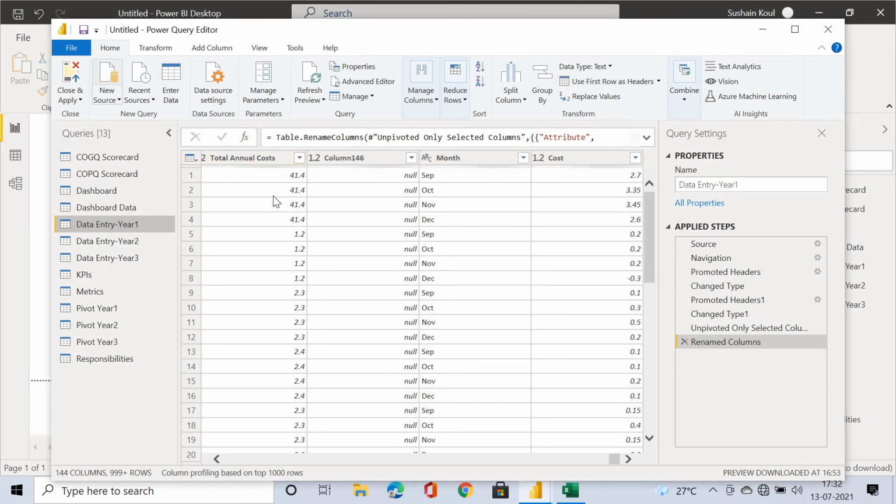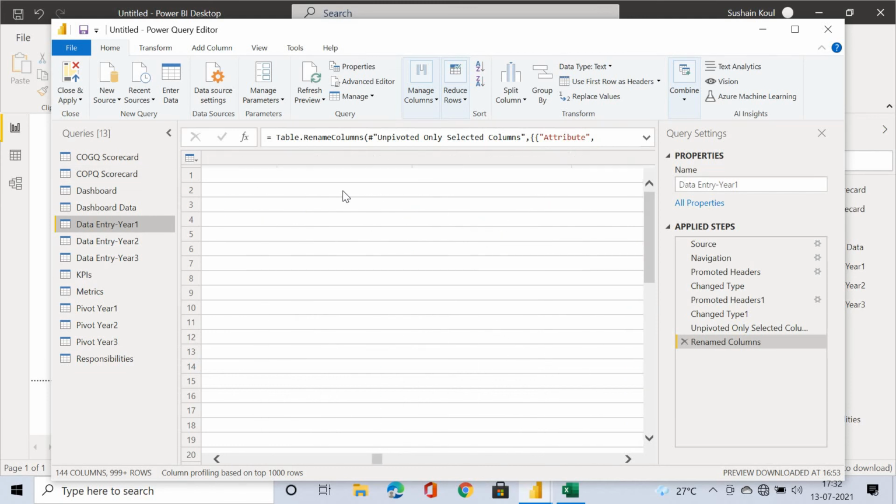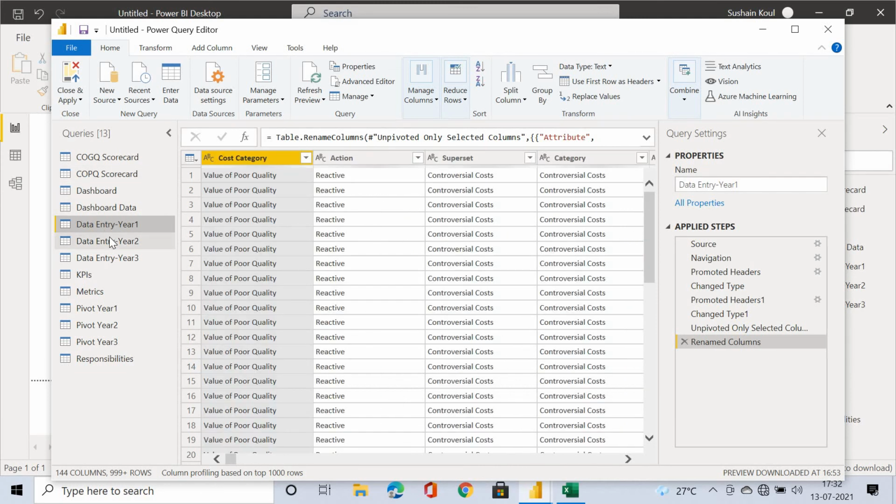Once everything is done, I have already done it for data entry year 1. I just wanted to show you, because it will take some time again, since the data is very large.